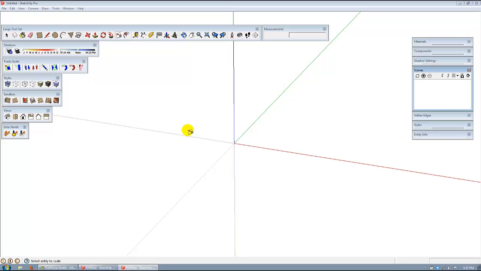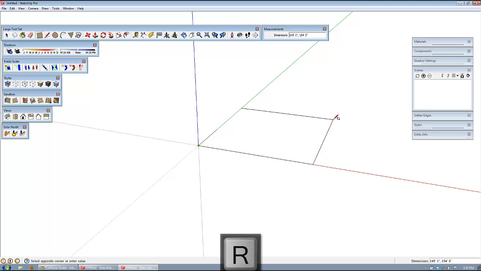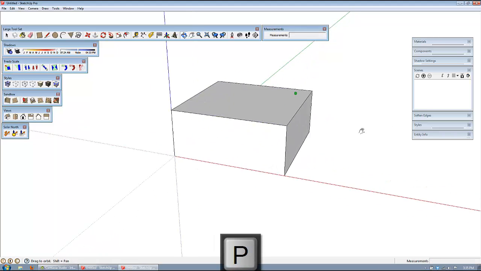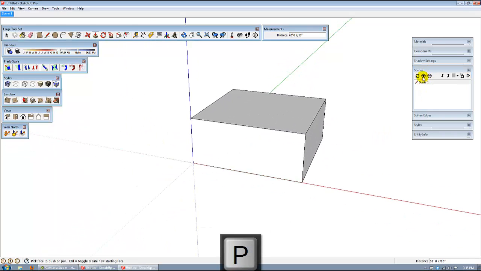The scenes dialog box, I'm just going to quickly go through this. So I can create scenes. I can create a scene with a rectangle and say, okay, create a scene. Now we have a scene up here. This is also why I keep this toolbar, this tool set lower, so that I can still work up there.